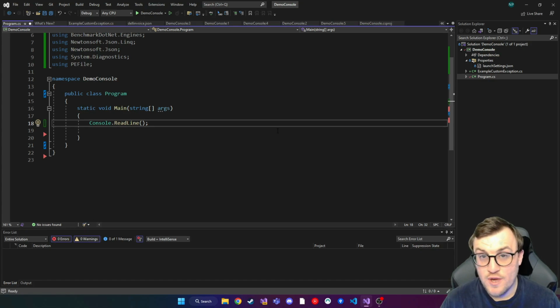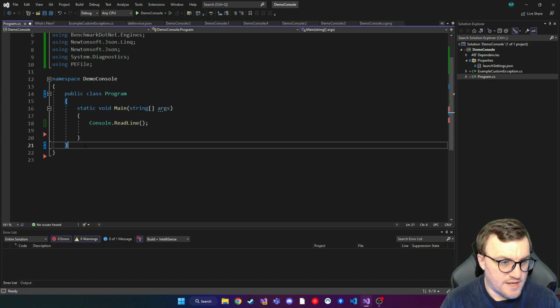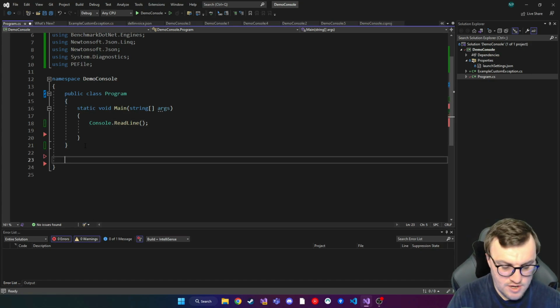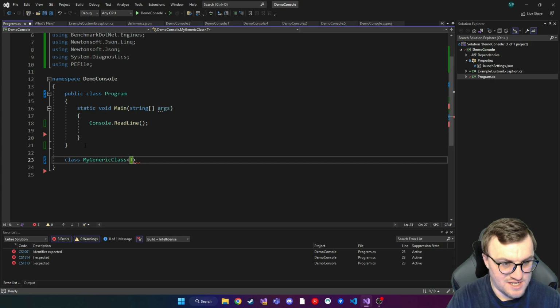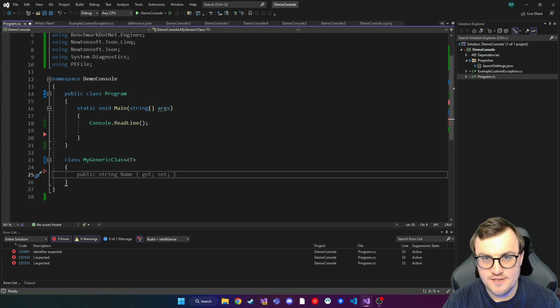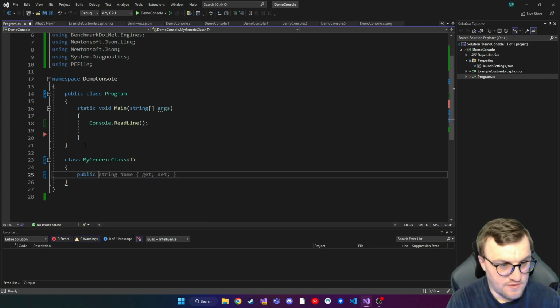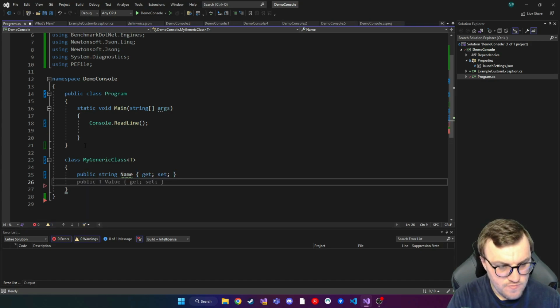So let's take a look at a quick example of this. If I want to create my own generic class, I can go outside the program class here in this console app, and I can say MyGenericClass is the name, and then we can put T to say that this is going to be a generic class. And then just like any other class, I can give it other properties like name, for example. So we've got a simple string here called name.